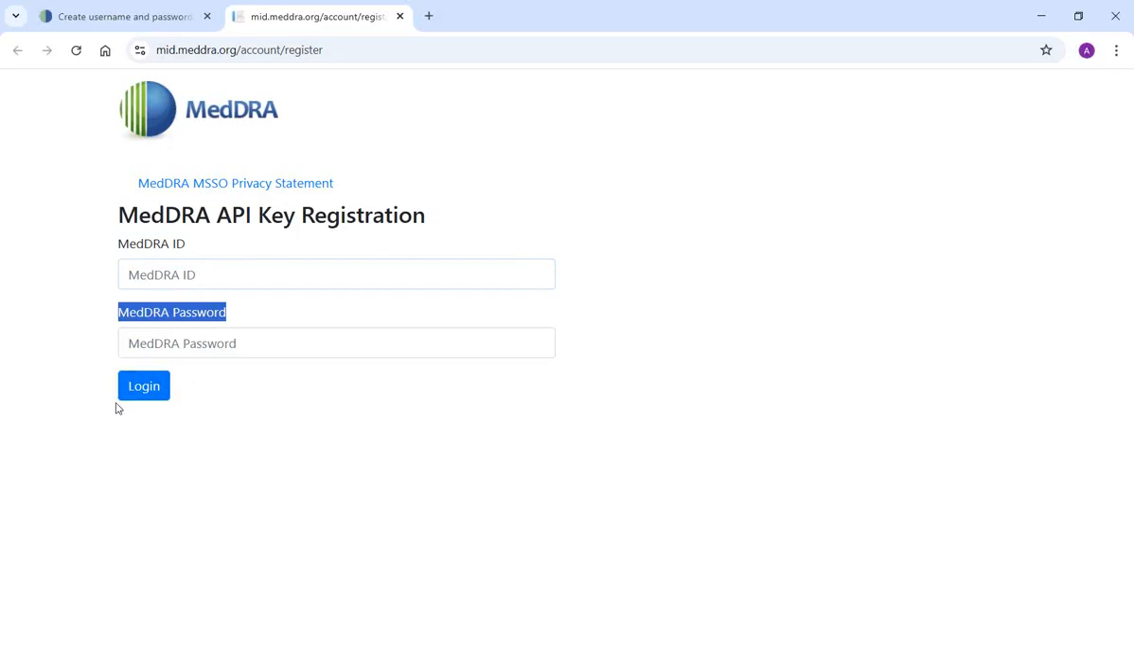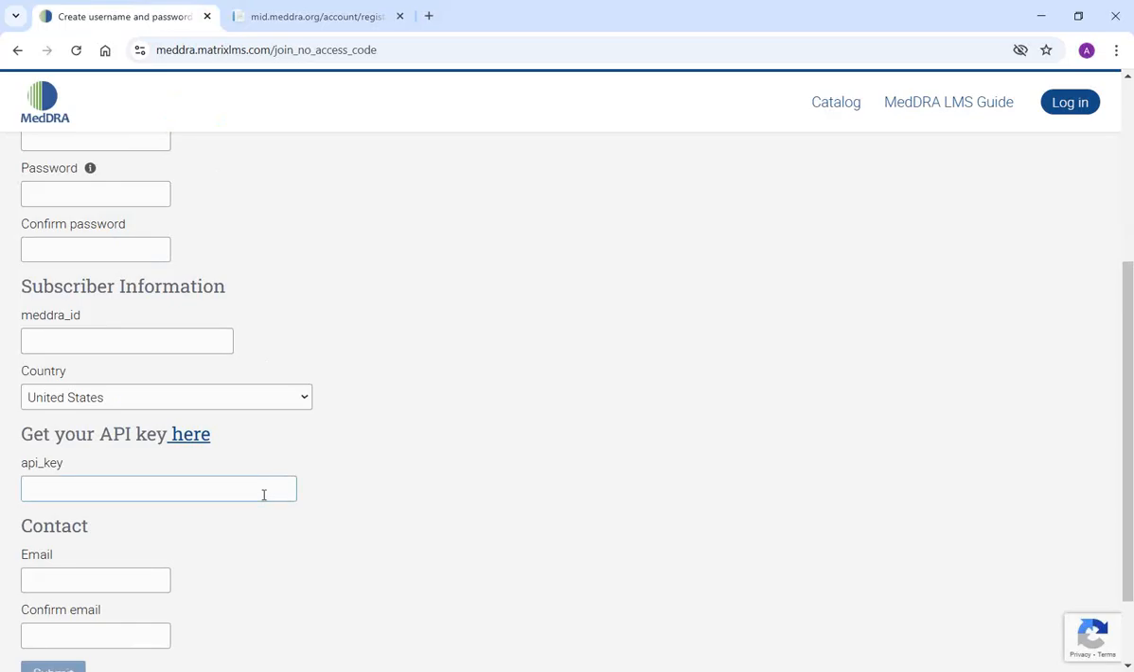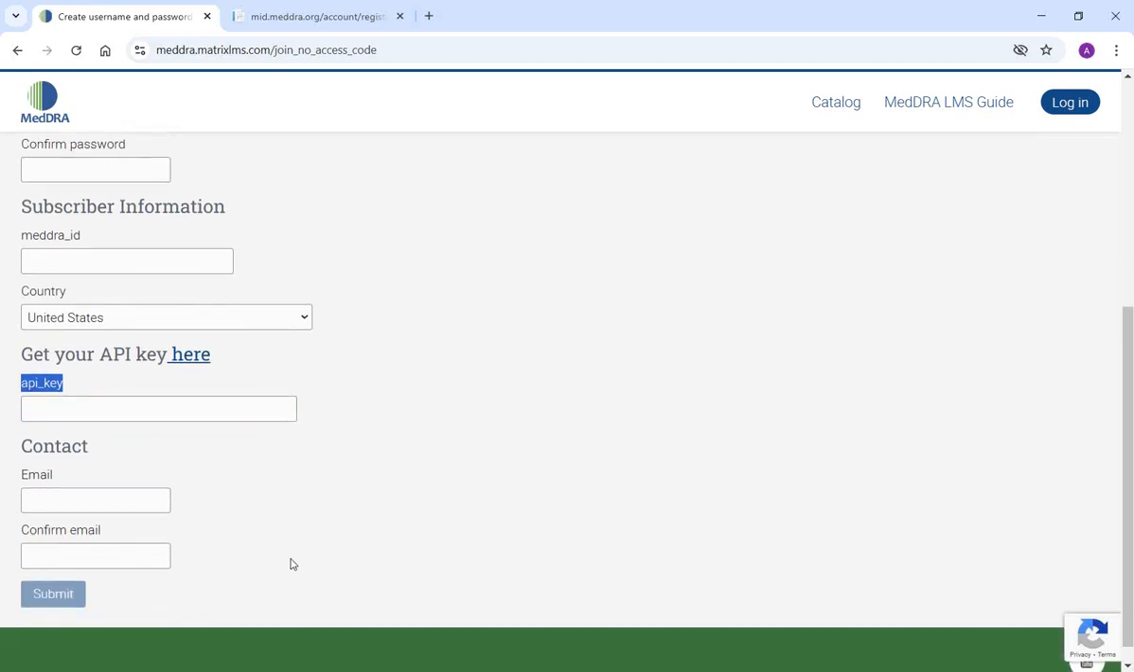When you do that, it'll generate an API key. And then now that you have that API key, you're just going to highlight it and copy it. Then you're going to navigate back to the account creation screen and then copy and paste it into the API key field. Your organization's MedDRA ID and API key information are used just to verify your MedDRA subscription status because the MedDRA LMS is for subscribers only. In the MedDRA LMS, there is also no limit on the number of accounts per organization.